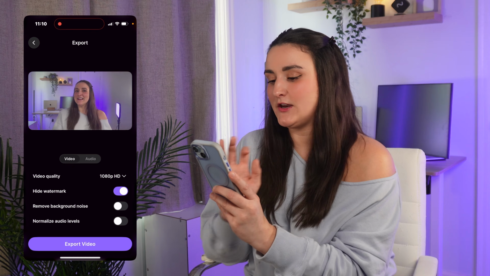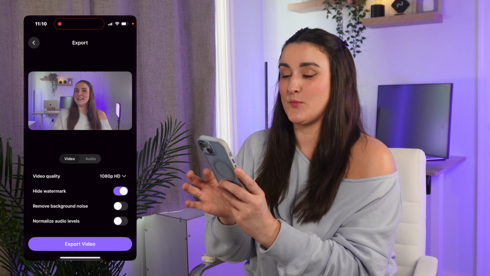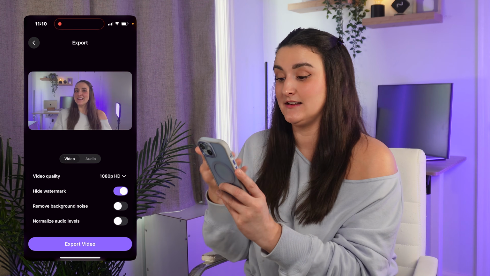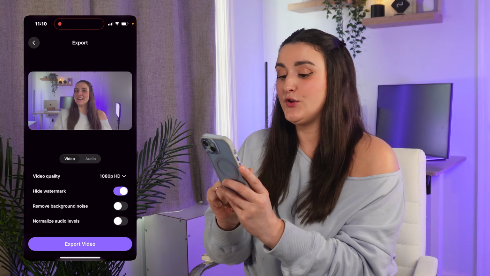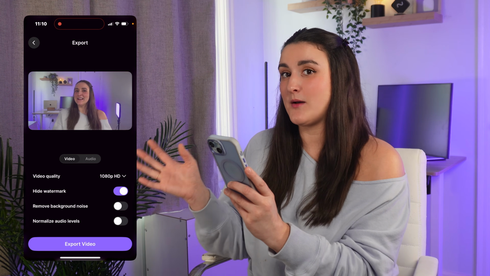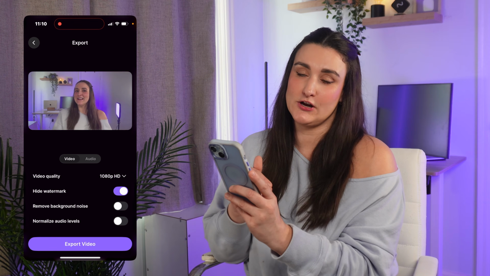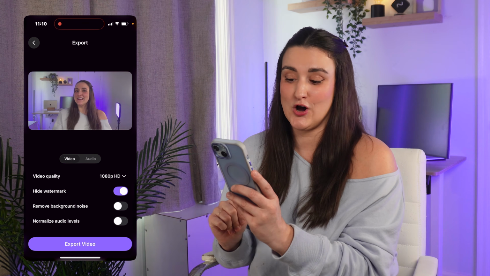And if you're doing a video podcast, you can export your video podcast in up to 4K depending on your phone's capabilities. You can also remove background noise from your track, and you can normalize the audio levels so it's nice to listen to for your audience.